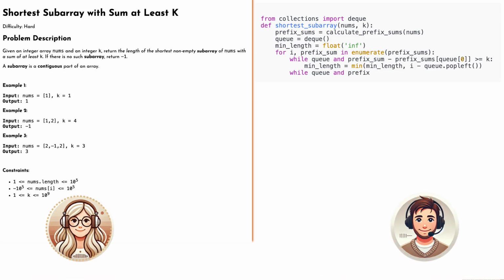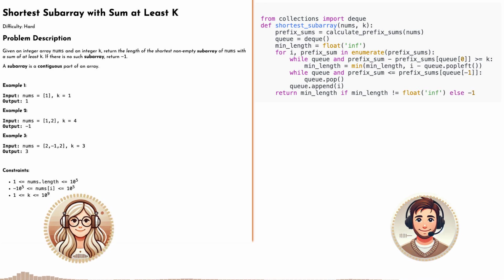It is. But can we walk through a concrete example? Of course, to really solidify our understanding. Let's say our array is 2, -1, 2, and our target sum k is 3. First, we'll calculate the prefix sums, which would be 0, 2, 1, 3. Got it. We're ready for the monotonic queue. Initially, our queue is empty, and our minimum length is set to infinity.